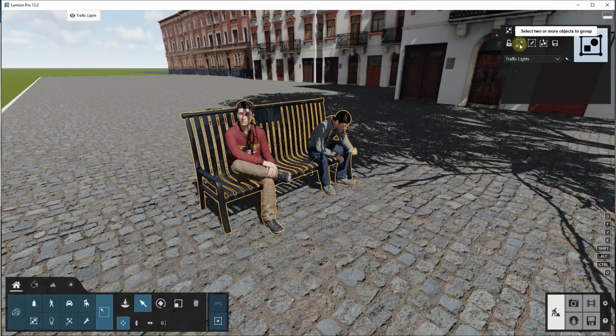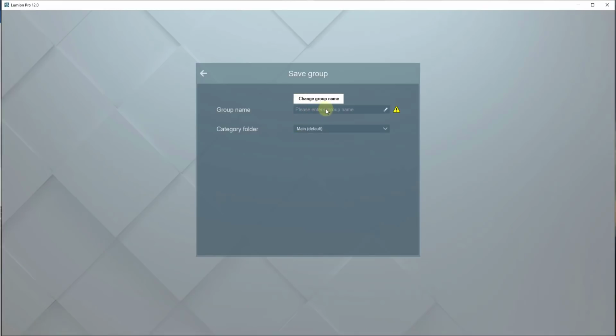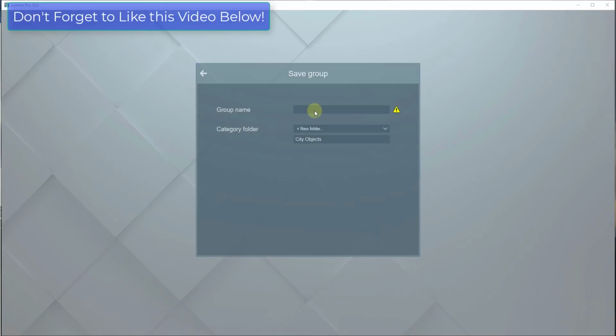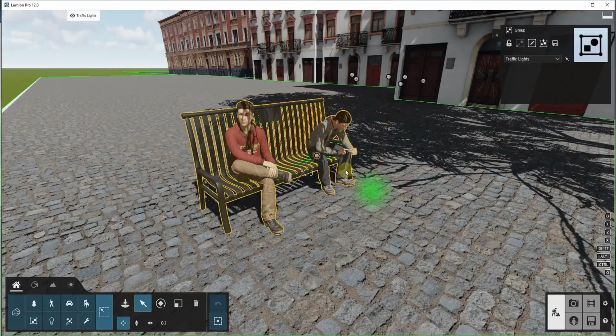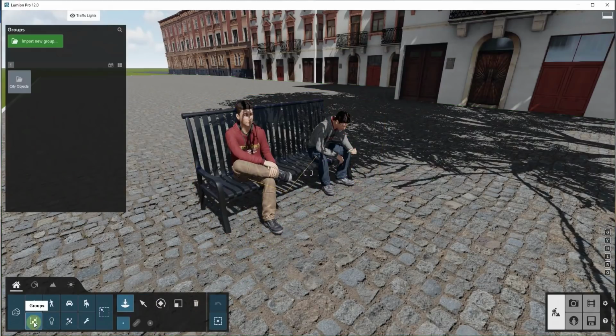If you click in here like this, now you can save that group by clicking on the save button right here. When I click on the save button, that's going to pop up a window where I can control the group. I'm going to put this in city objects, and we might call this something like 2 men on bench. Something simple like that. Now if I click on OK, you've now been able to save that group. You can go back and access that really quickly by clicking on the groups function.